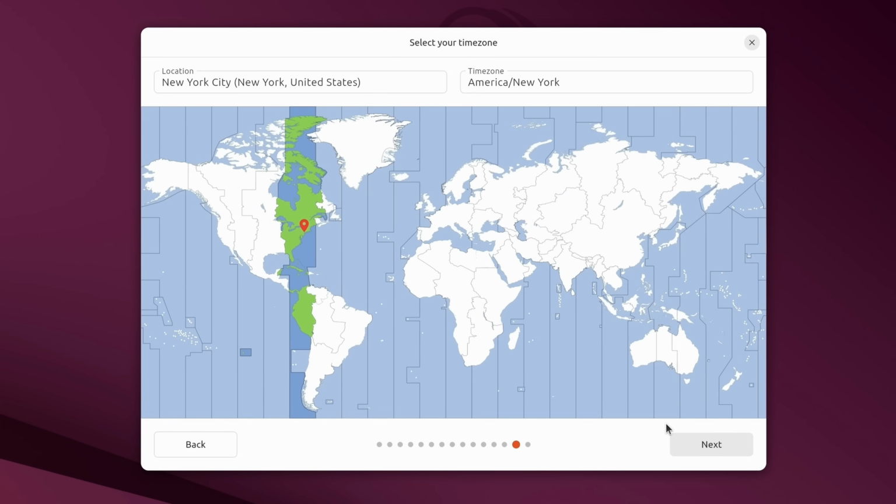Here, we're selecting our region. Now, in my case, it's detecting Eastern time, so I'm fine. But basically, what you could do is just click on this map to try to find your actual geographic location. That just sets your time zone and things like that. So it's really important to do that. In my case, it detected it properly. I am on the Eastern time zone. I'm not in New York City, but it's close enough. It's the right time. So I'll click Next.